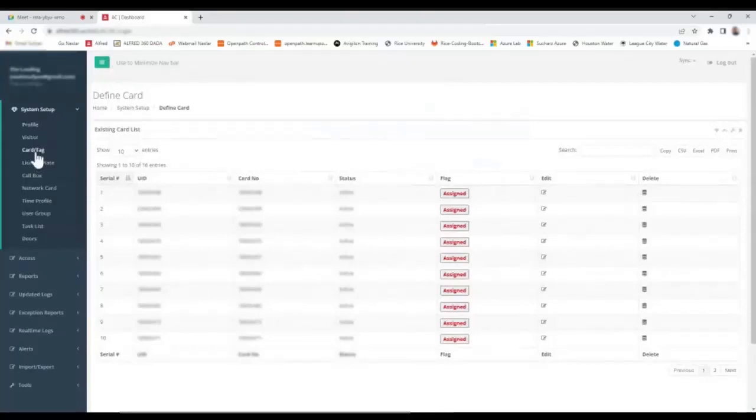For that, you will be clicking under the system setup. There is a card and tag. It says card and tag because we can also put a UHF reader, which is a windshield tag reader, like a toll tag. And that tag number can also be entered in the card field. So you can either enter the card number or a tag number right here.